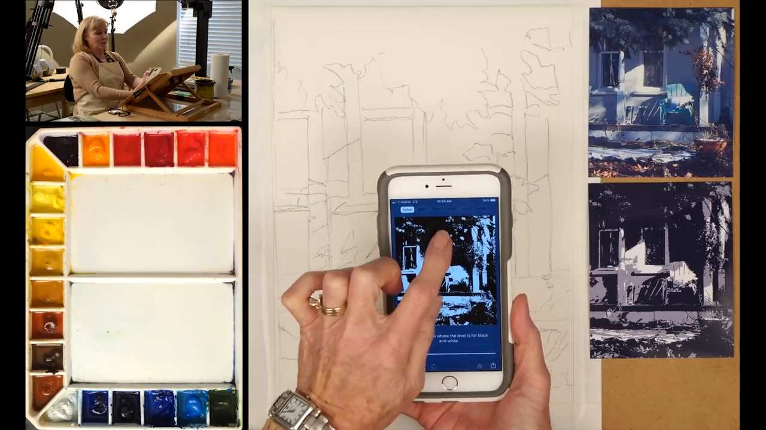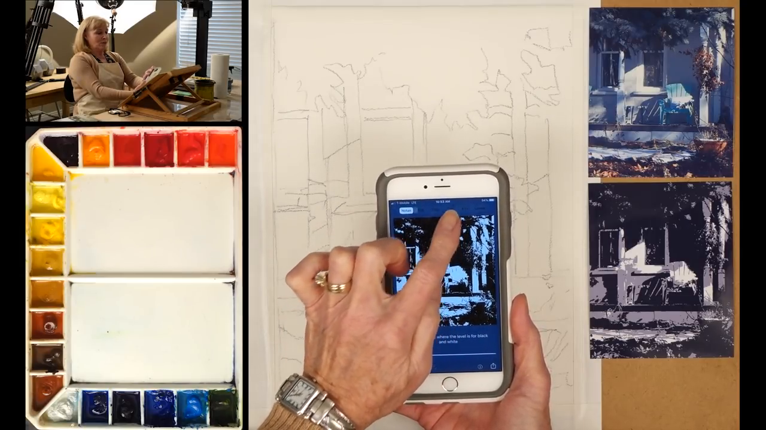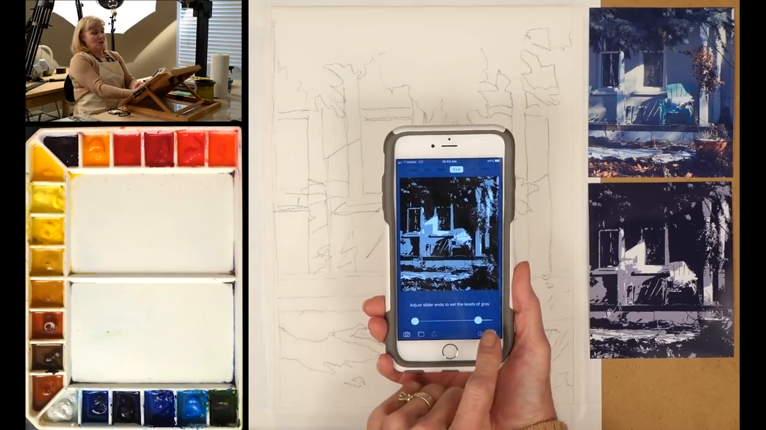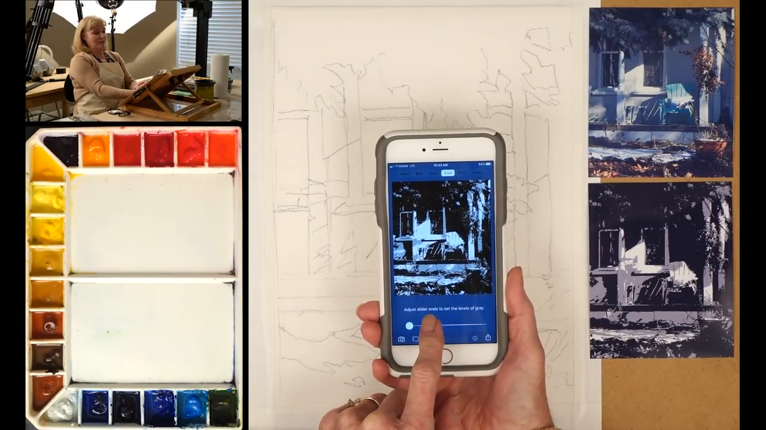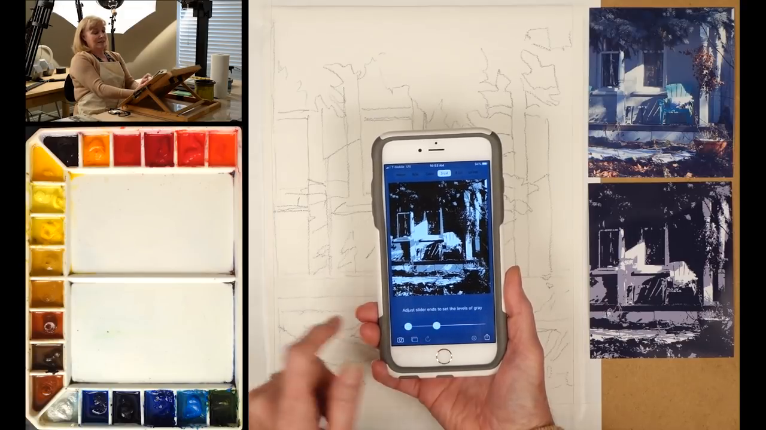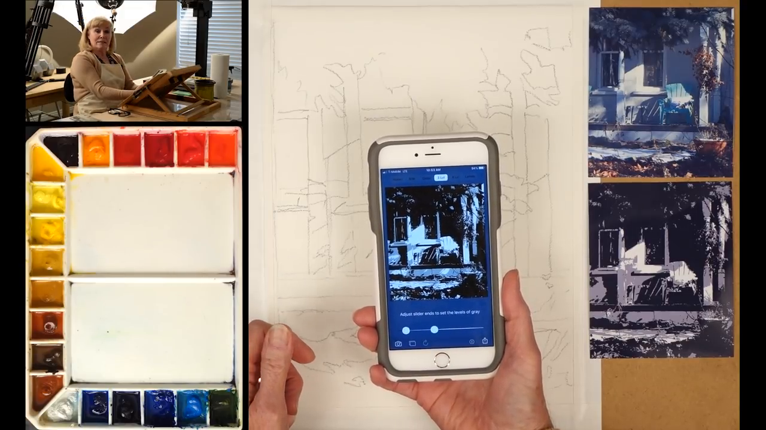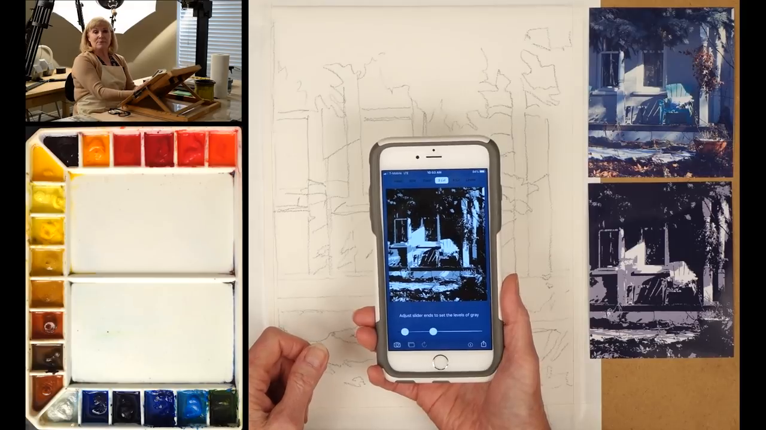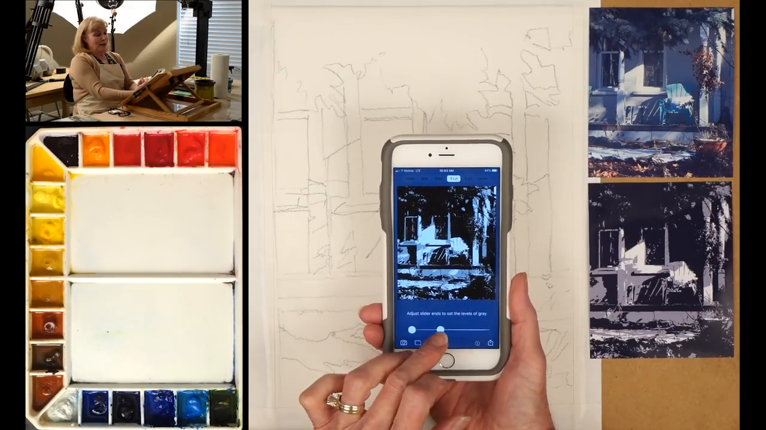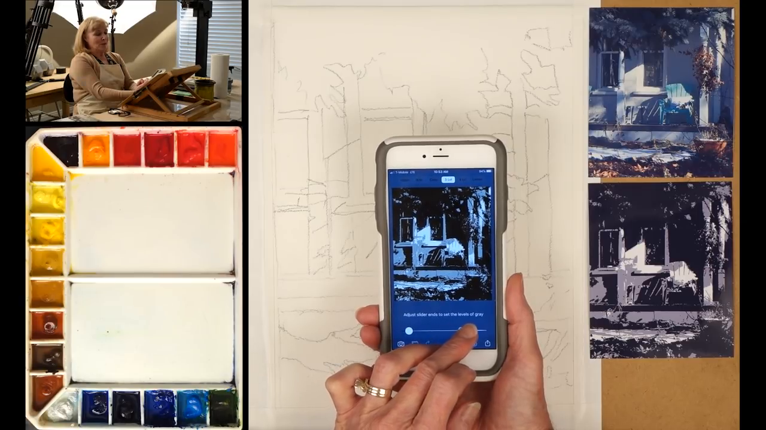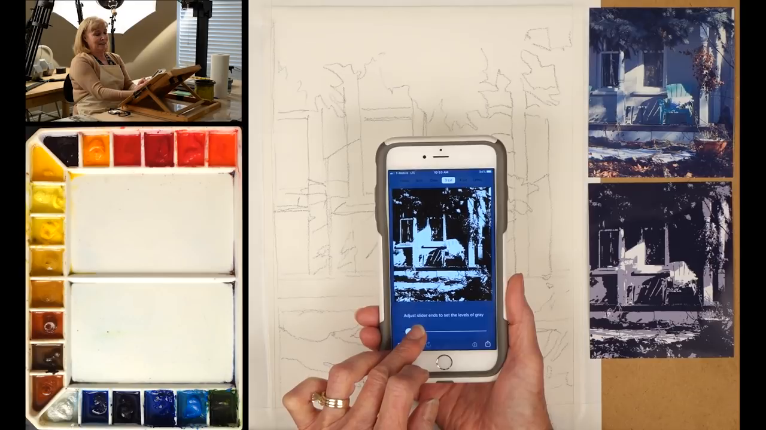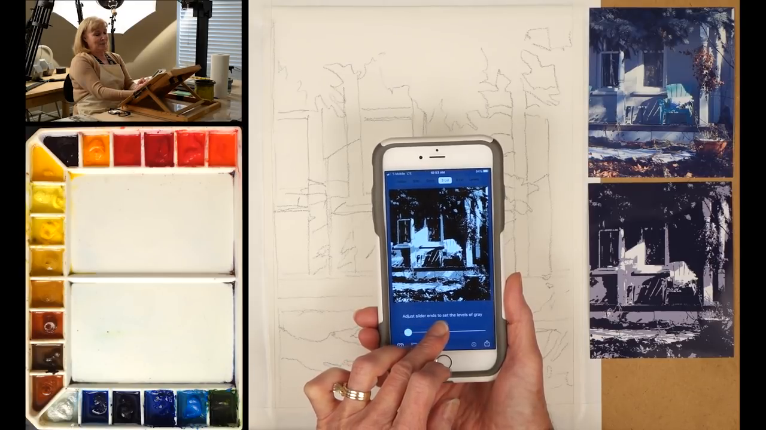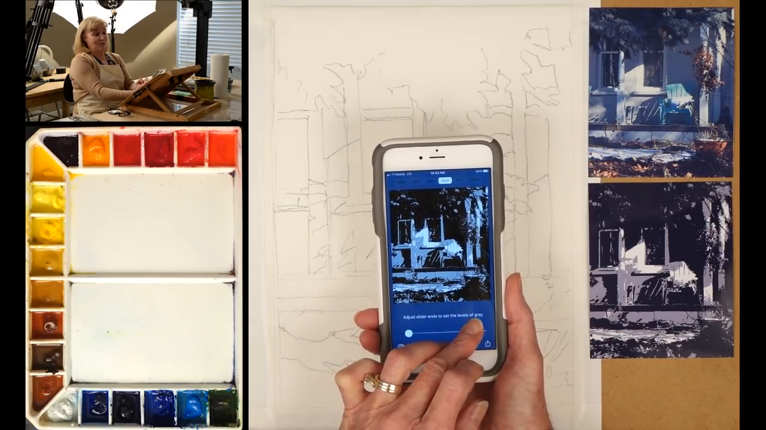And then there's a way where you can bring in three different values. So you can play with this little scale at the bottom, and it's really fun because it's the same idea as making a black and white value sketch or thumbnail. But you can do it so much easier and quicker, and you can look at all the different possibilities. So it's just really a lot of fun to play with.